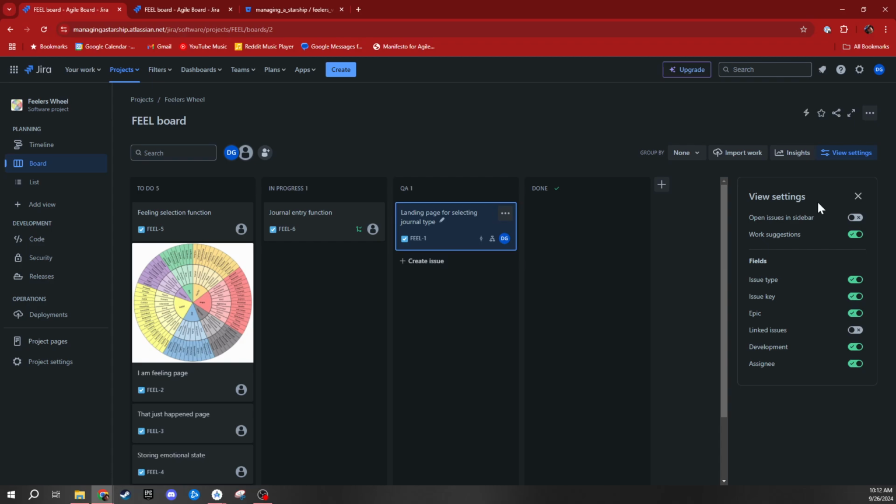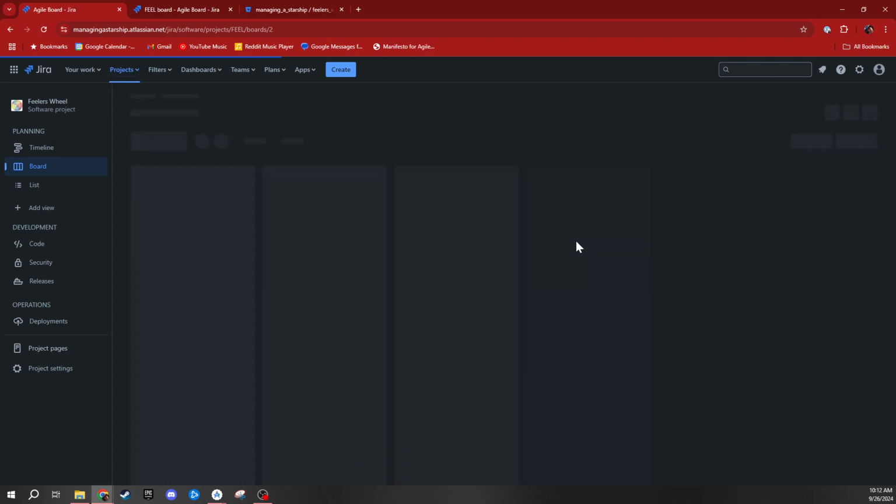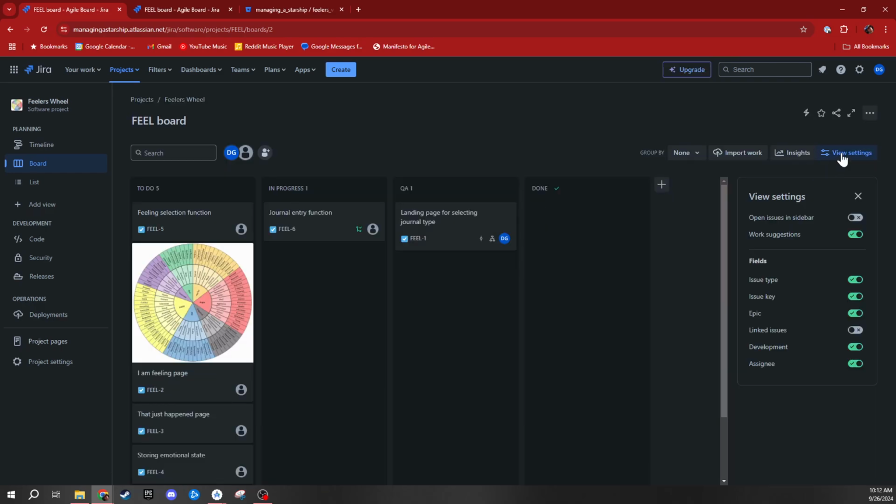Open issues in sidebar, issue, linked issues. What's this do? Does this turn that on? Oh, it just shows you that they have links. Okay, so if I was to refresh, I'm sure it will show me that if I turn that on. No. Okay, so it doesn't show subtasks like that.